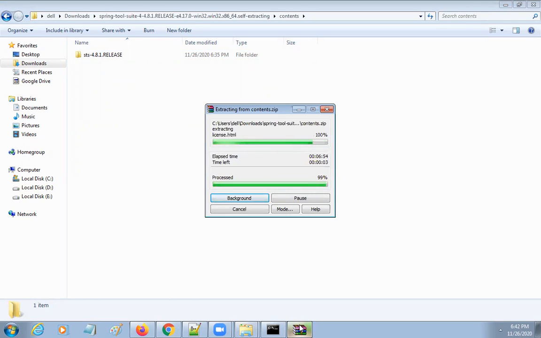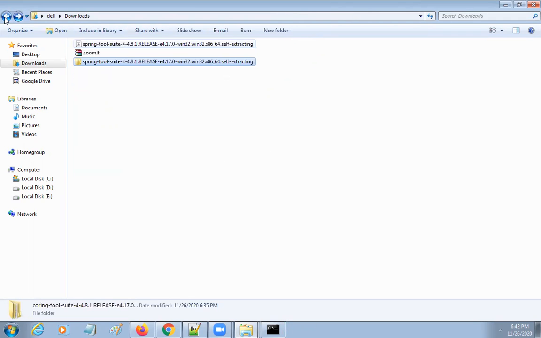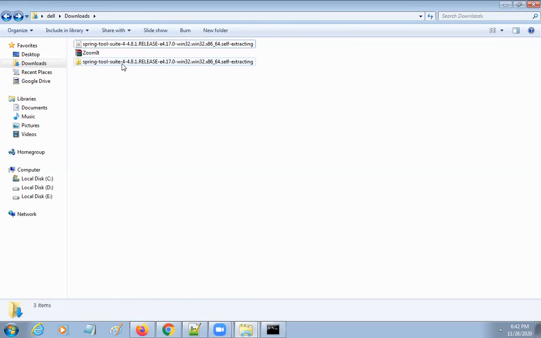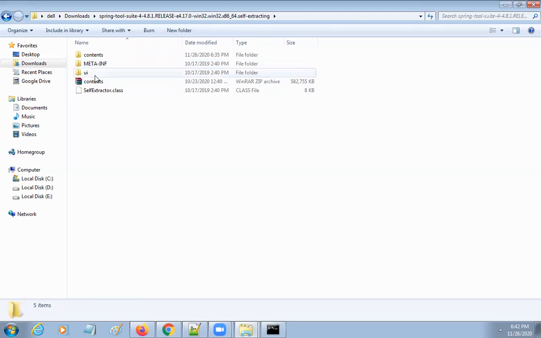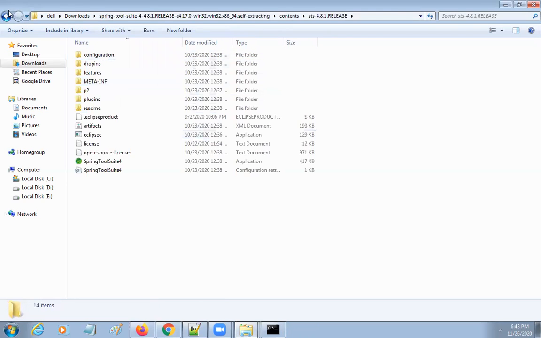It's completed, 99% is completed. So again, first we download this one and unzip it, and this folder will be created. If you go to this folder, you will be able to see the contents. Unzip this content, and in it you will see your STS. Copy this into some location where you want to keep your STS. Now, if you go into it, here you have different folders.